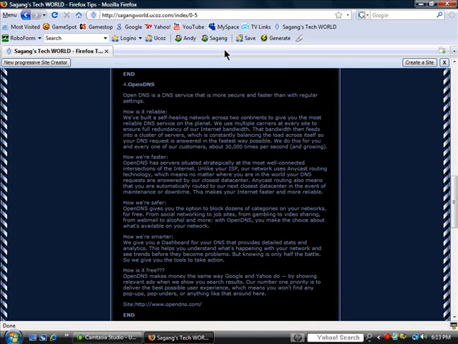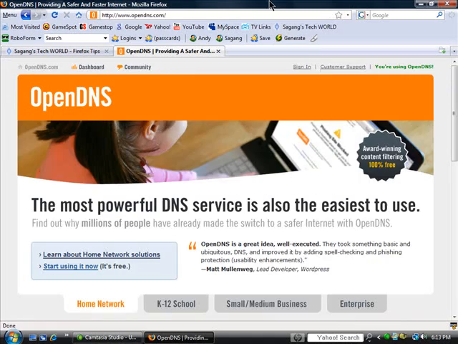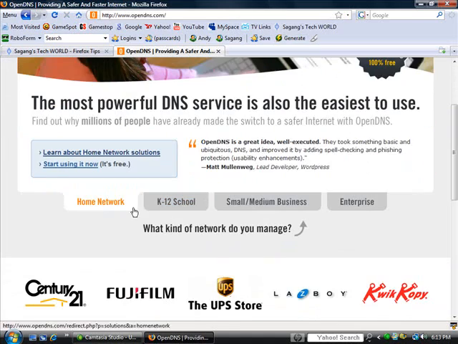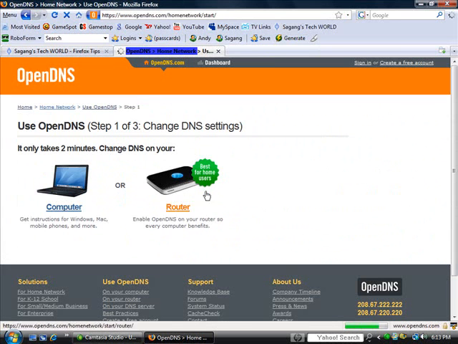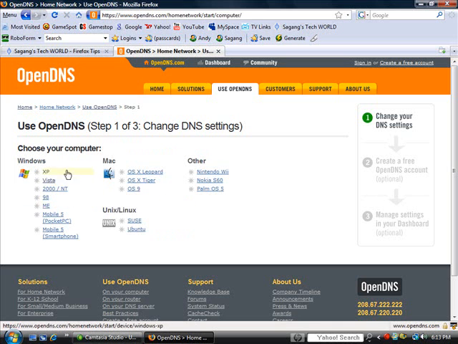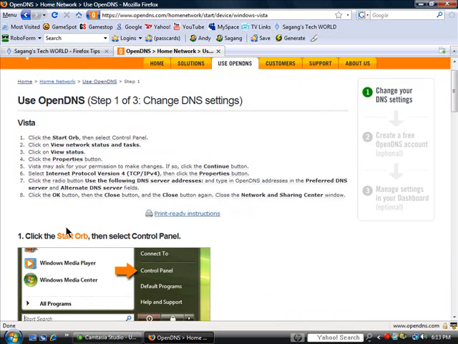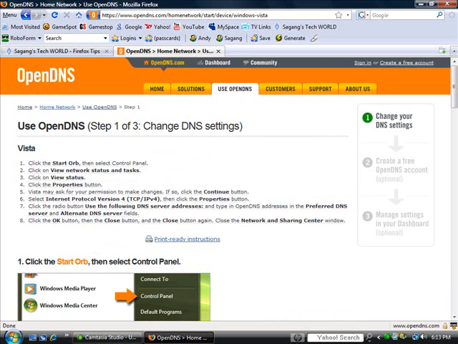First, I'm going to go to the OpenDNS site. Home network. Start using, computer, and then just check what your computer is. I use Vista, but they're practically the same. And okay, so there are directions.